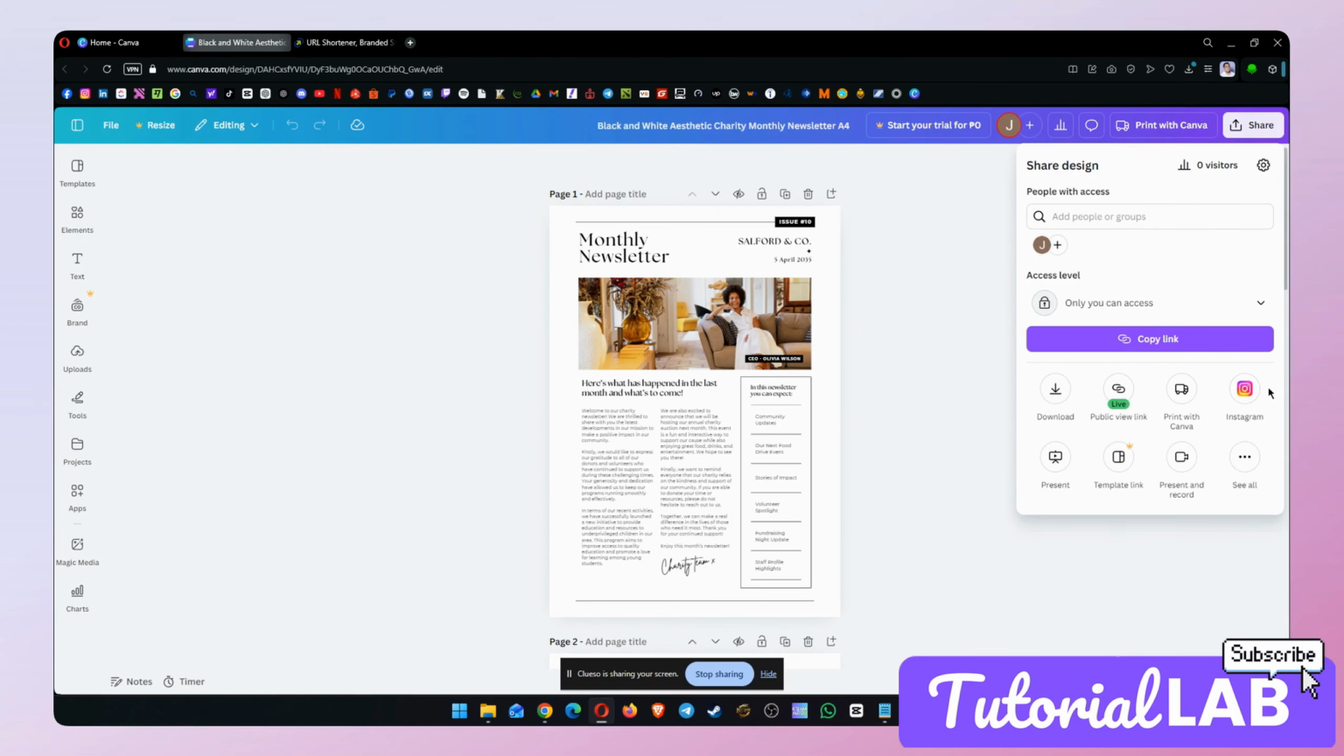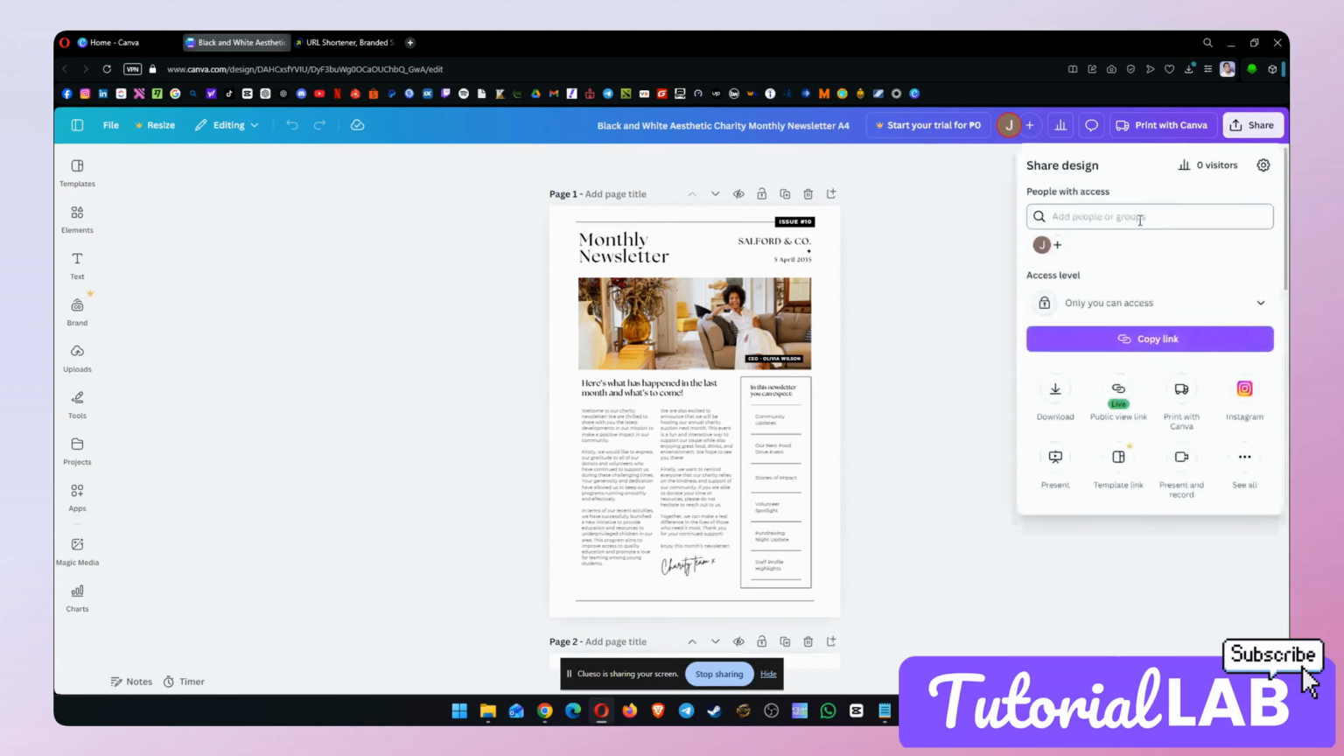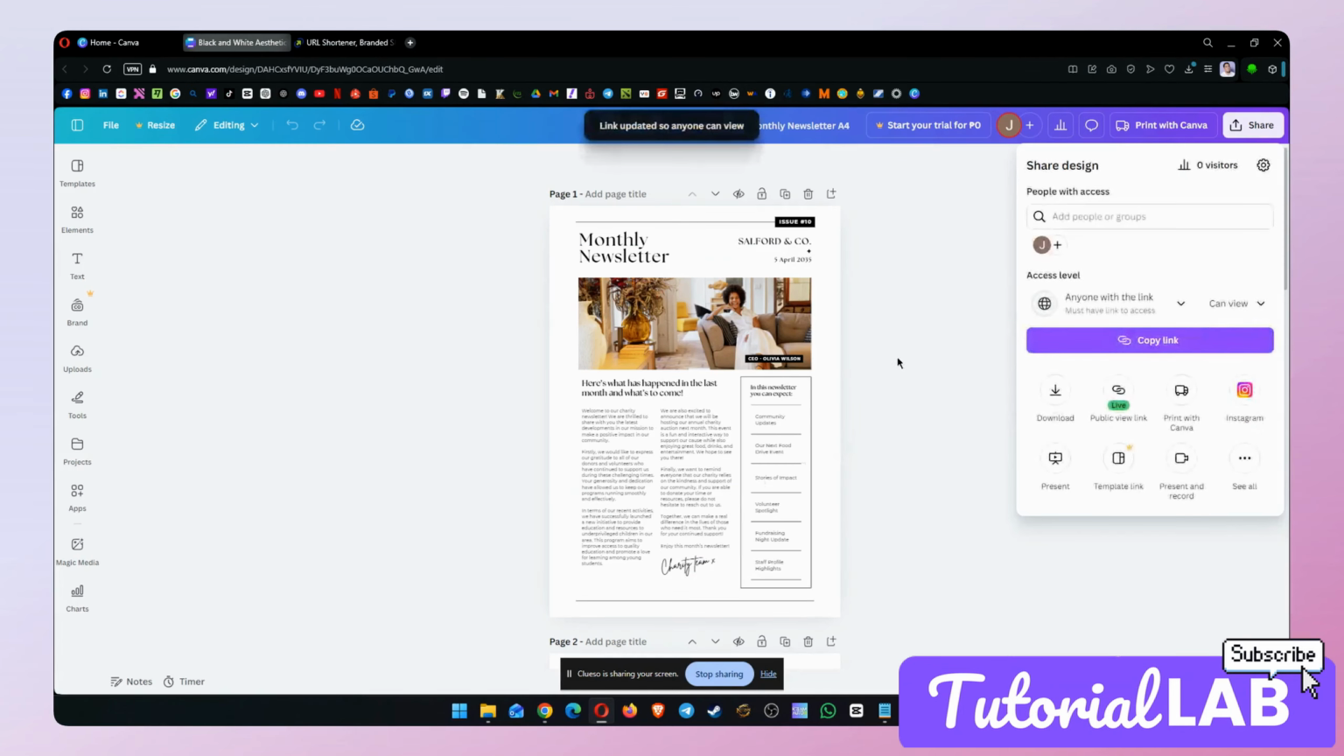On the Canva newsletter dashboard, we need to click the Share button in the upper right part of the page. This is where we can find our link in Canva. Here, we can see the Copy Link option. We just need to click this. This lets us share the link with friends or anyone on social media.